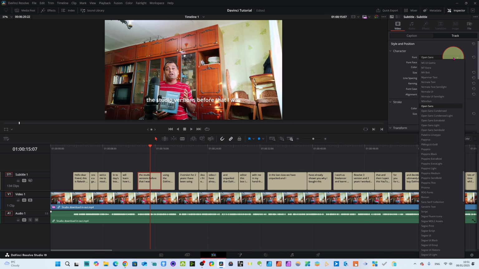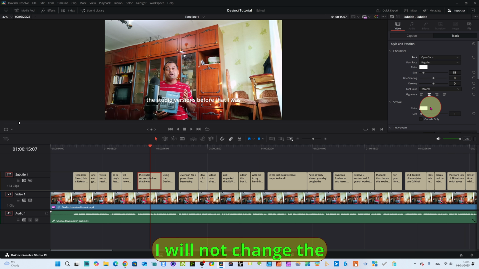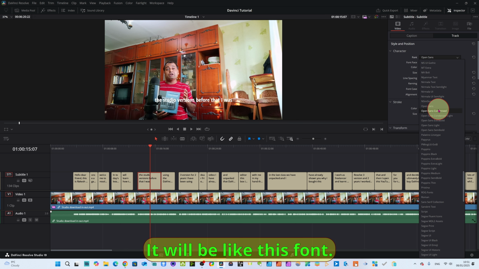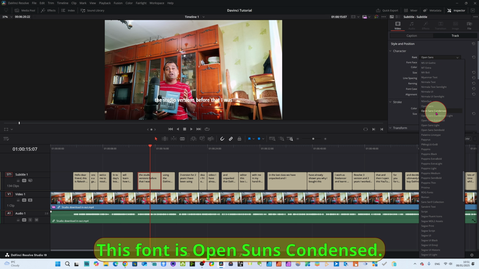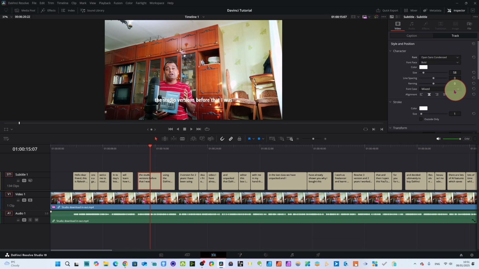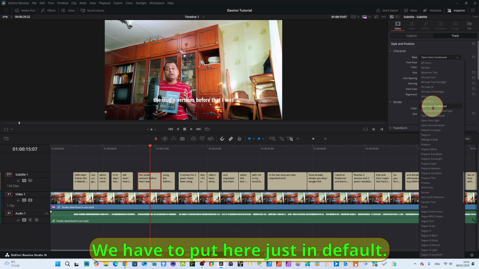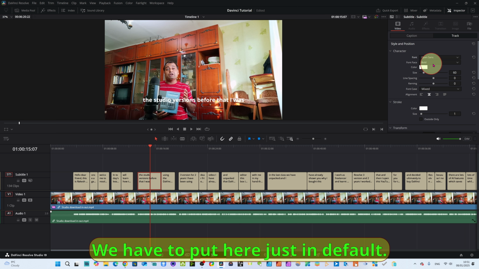So we come here, our font is Open Sans. I will not change the font, but you can change it. For example, I want this font, it will be like this. Okay, this font is Open Sans Condensed. I like this font, no problem. And you can set the size here, this size is okay for me.